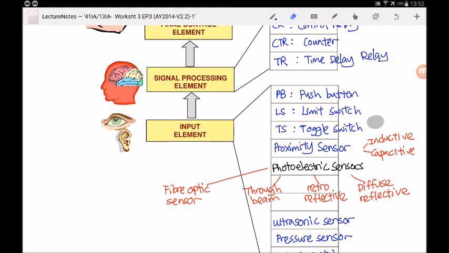Next, we will also learn about toggle switch, and how to use them. You will also learn about proximity sensor, and as the name suggests, proximity means close distance. So there are two types of proximity sensor. One is inductive and one is capacitive. Inductive detects matter, capacitive detects matter and non-matter. All these we will study in depth later on.